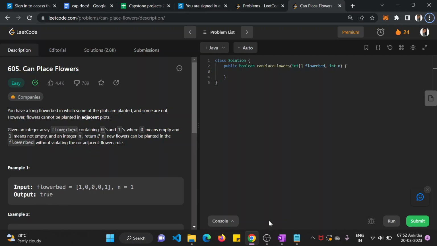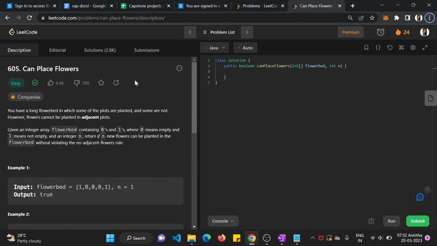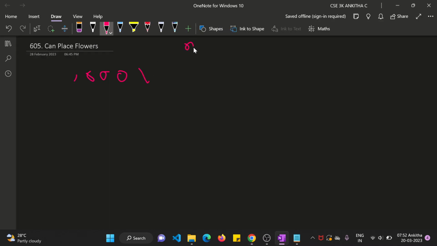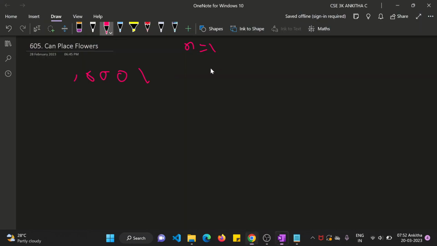So what is the question? Let's understand this with an example. 1 0 0 0 1 and n equal to 1. So if n equal to 1, what does it mean? If n equal to 1, one flower, we have to check whether we can add one flower in this flower bed or not. Whether we can plant one flower in this flower bed or not.